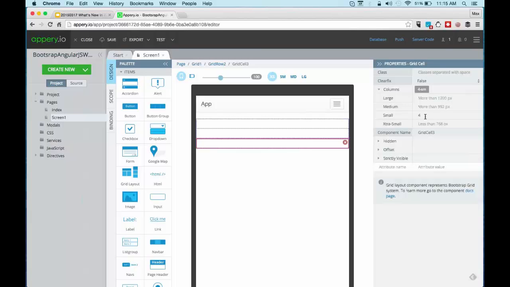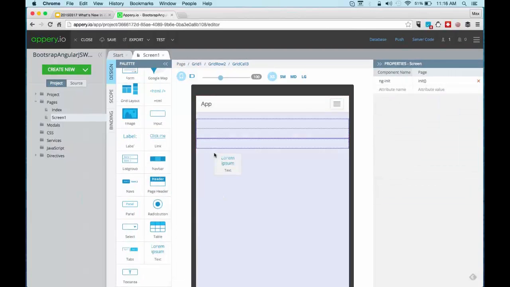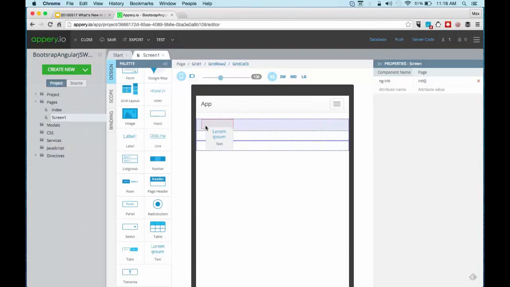So again, anything bigger than 768 we want to display in 3 columns, right? Because we have enough room. But anything smaller we want to drop into 1 column, right? And you can see, if we add, let's add a text label component into each one.